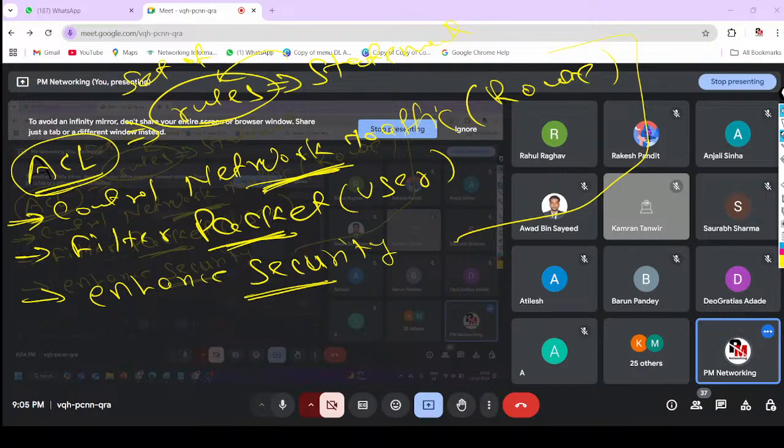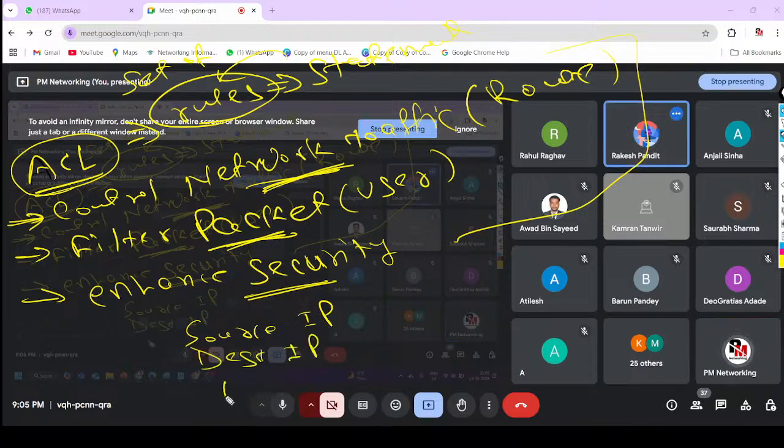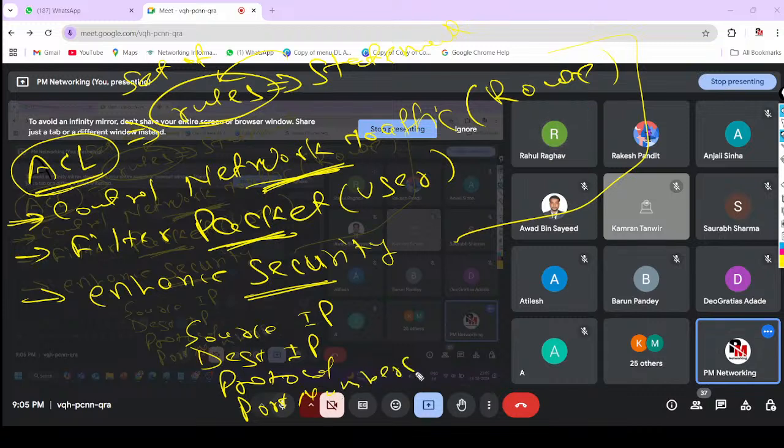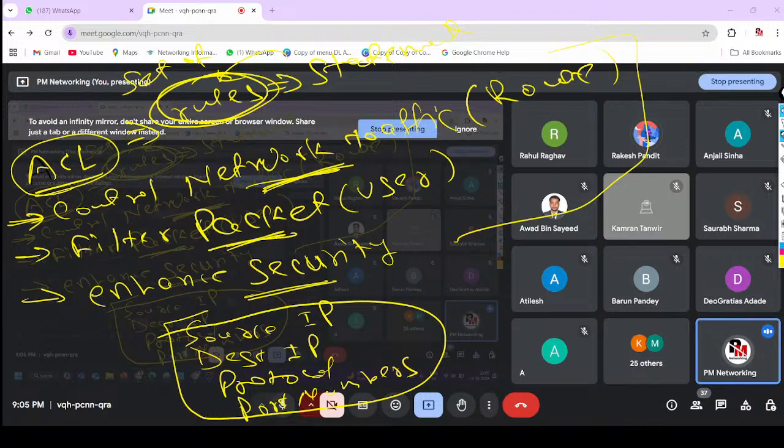based on predefined criteria, and that criteria can be source IP address, destination IP address, protocol, or port number. We can configure rules, or a set of rules, and give instructions to the router on the basis of source IP, destination IP, protocol number, and port number. Only on the basis of these four parameters.